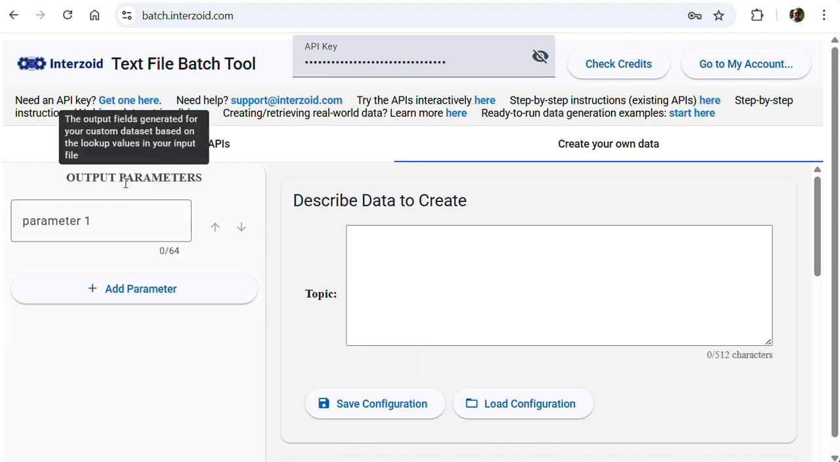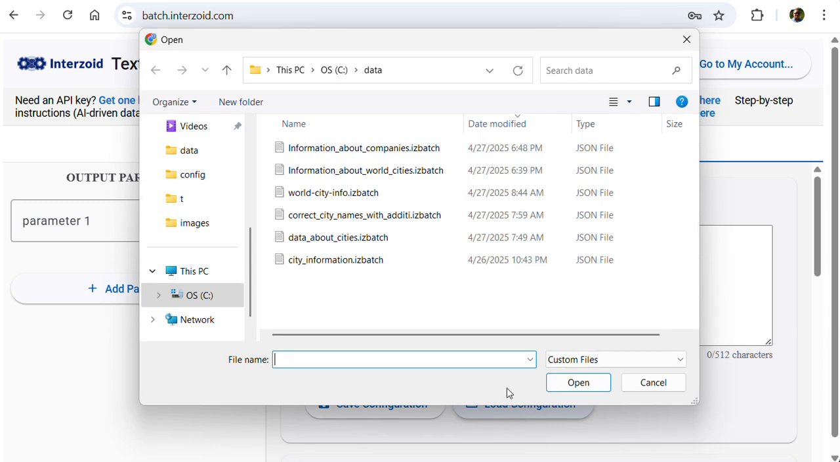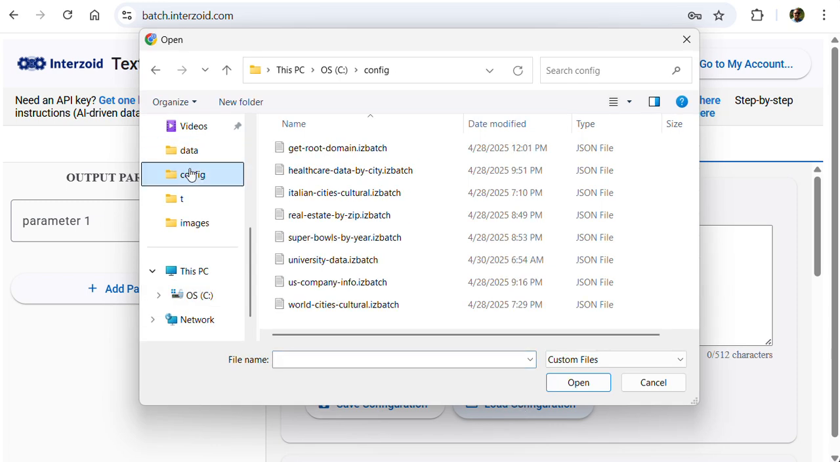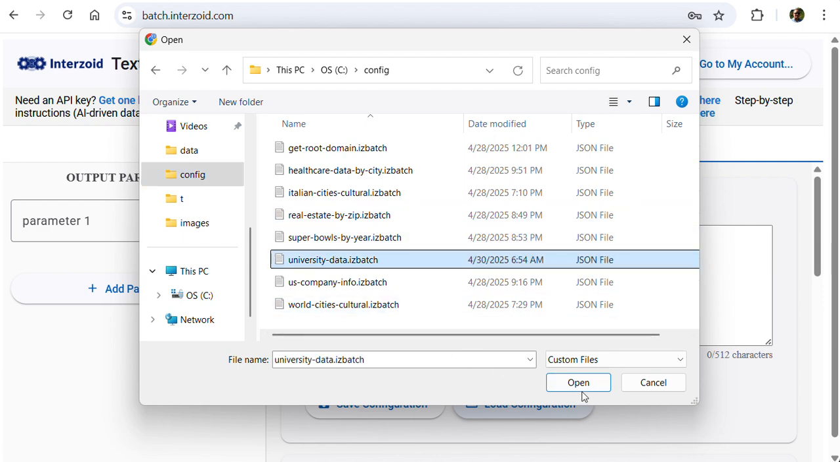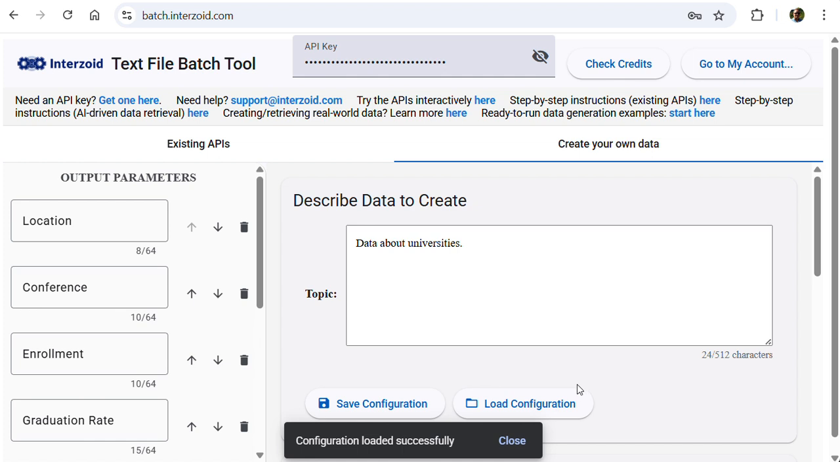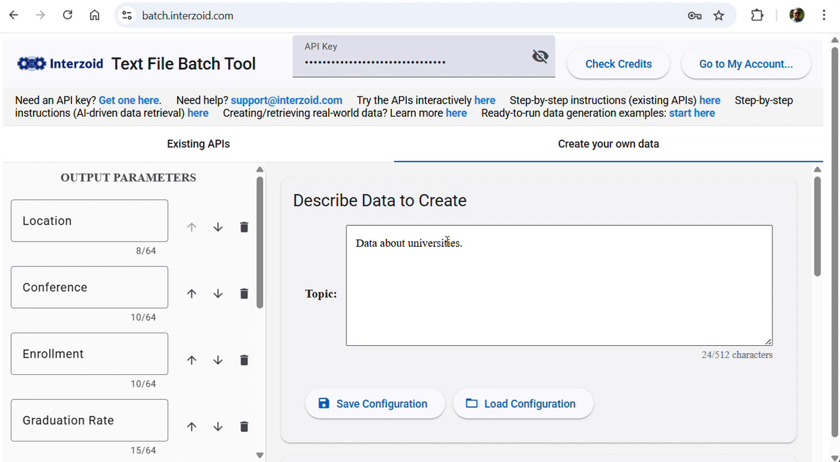And then in the left column, this is where you add the various parameters and describe the type of data that you want to get in the creation of your custom data set. Now to save some time, so you don't have to watch me typing, I have a saved configuration of this. So I'm going to click on my config folder, and here I've got a university configuration set up. And you can see here that all I needed to type was data about universities.